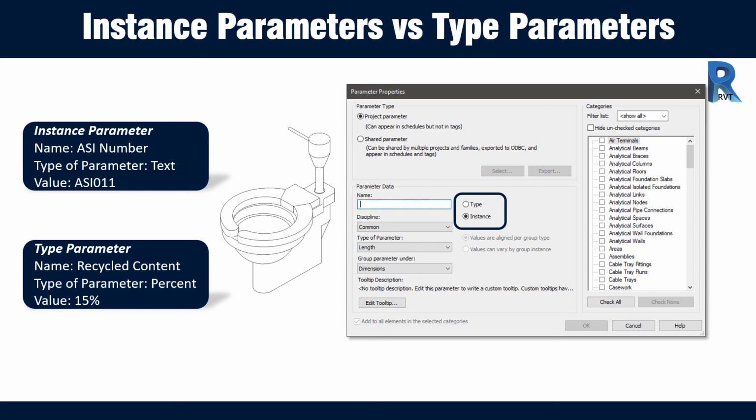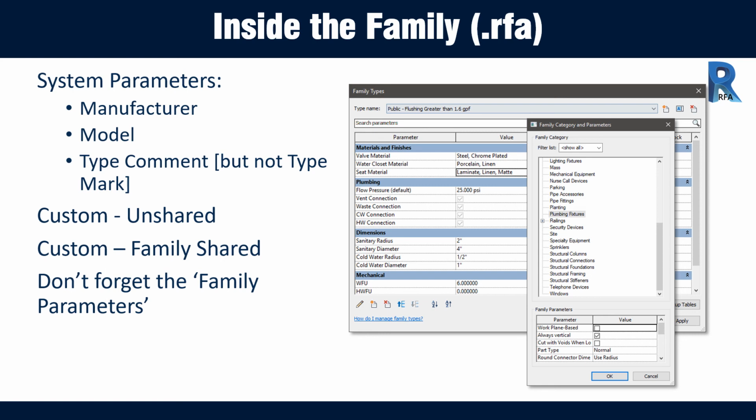All right, so a little bit of inside the family itself. There are some system parameters, all right? Again, those are the hard-coded parameters that are part of the Revit database. Manufacturer is one of them, right? That's one of the hard-coded parameters. The model. Also the type comment. Now again, we're looking inside the family. And when I talk about type comment, we have comments versus type comments.